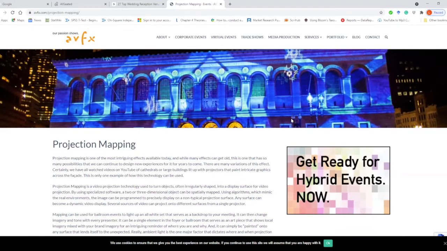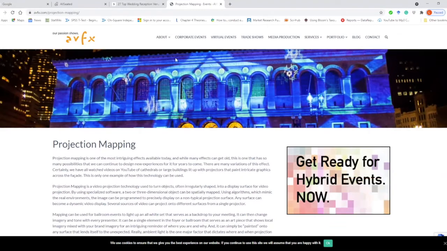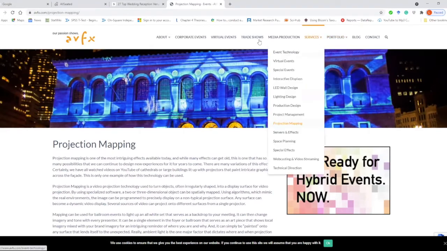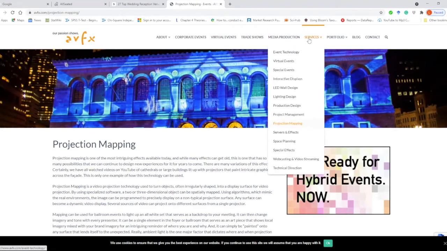They project art even on whole buildings, depending on the experience that you are trying to create as an event professional. However, this company is based in the United States, right? So you can book their services for different events that you are organizing, including corporate events, virtual events, as well as trade shows and exhibitions. And you can also book their services based on what design you want specifically.